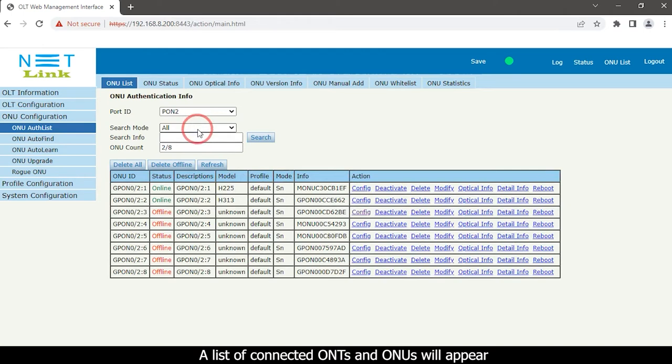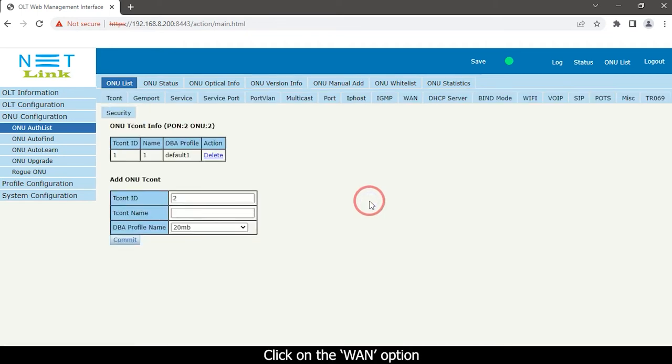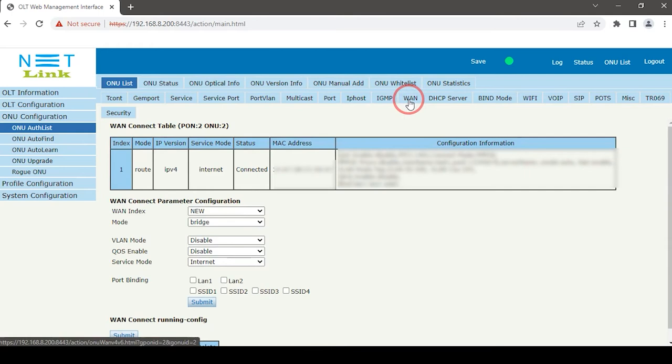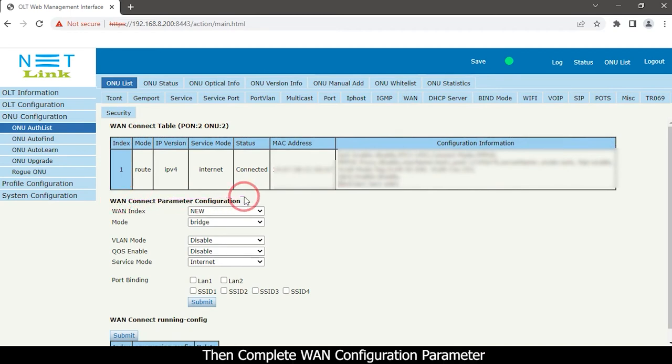A list of connected ONTs and ONUs will appear. You can choose the ONT. Select Config option. Click on the WAN option. The WAN Connect table will appear. Then complete WAN configuration parameter.